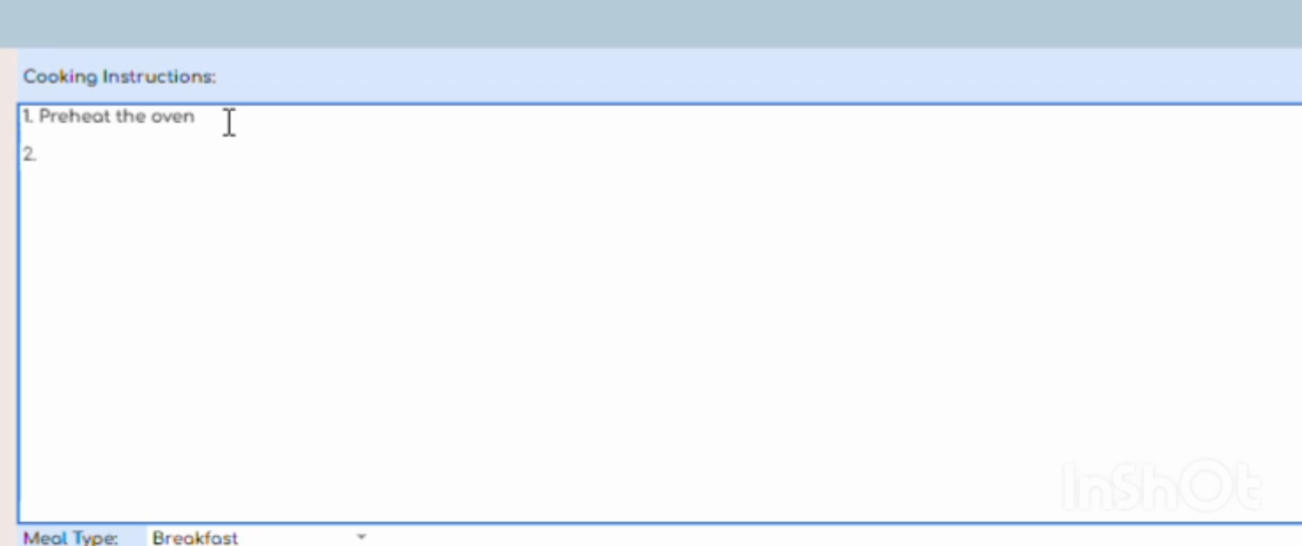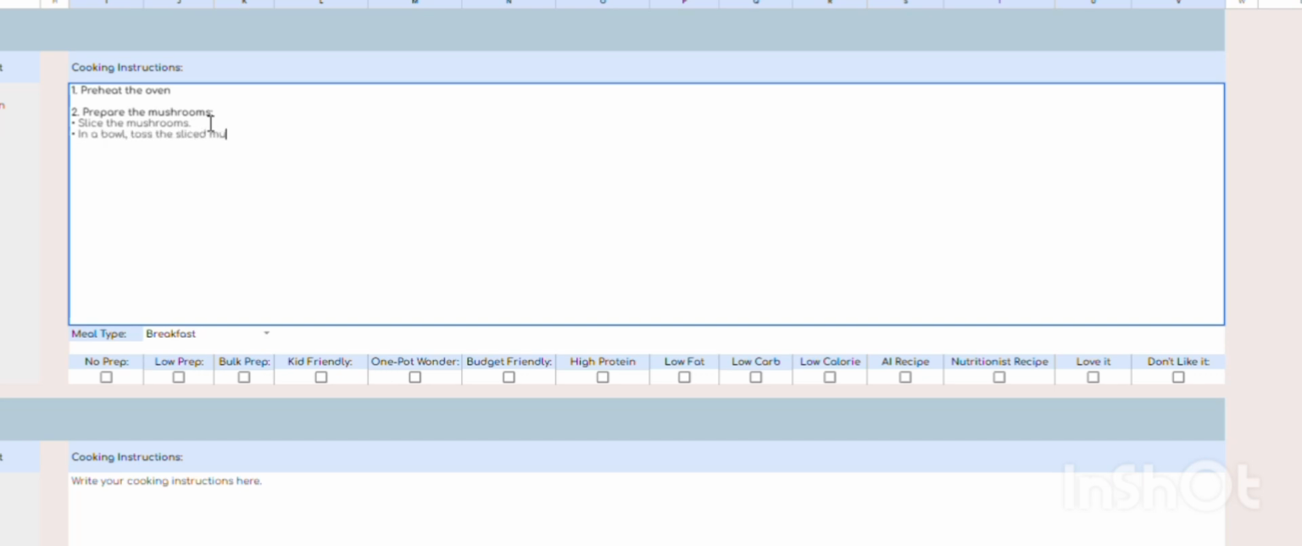For example, I'll type step 1, preheat the oven to 200 degrees Celsius. Then press Alt-Enter twice to create a gap between lines, making it easier to read later. For step 2, I'll add step number 2, prepare the mushrooms, again bolding the header and pressing Alt-Enter to start a new line. You can also create bullet points by holding Alt and pressing the number 7, which adds a dot point for listing details under each step. Continue this process to add all the cooking steps.